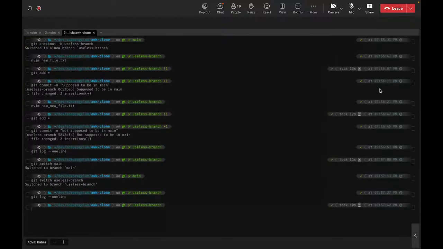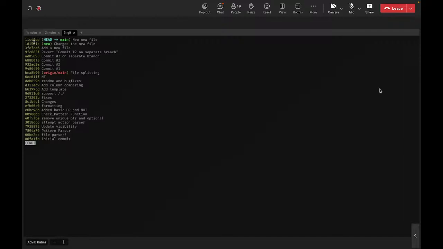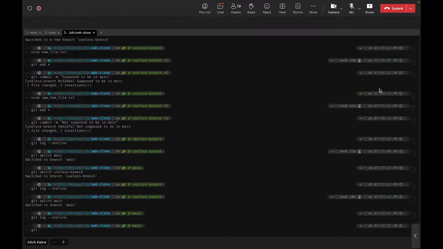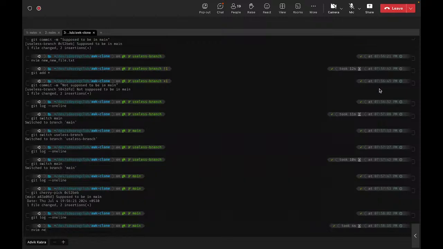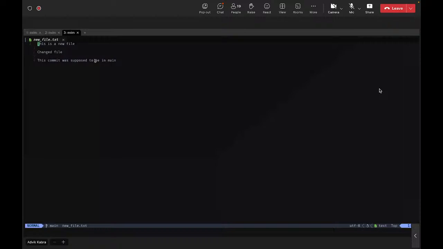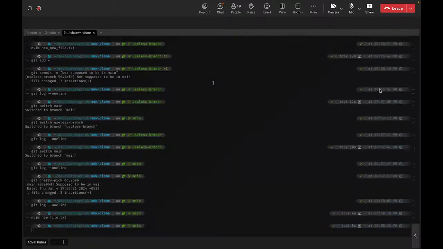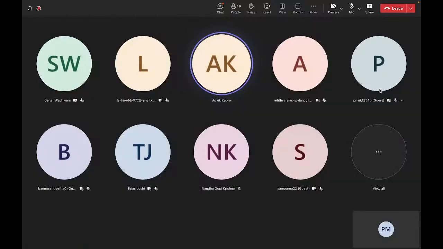Now you switch back to main and see, this does not have those commits and you need them here. So you can just git cherry-pick that commit ID, enter. Now this commit has been added to main. So now if you check the log, this supposed-to-be-in-main commit has been added to main. So if you check the new file txt, this commit was supposed to be in main. It's there, right? So this is the way you use git cherry-pick. I hope you can think about some places you might use it.